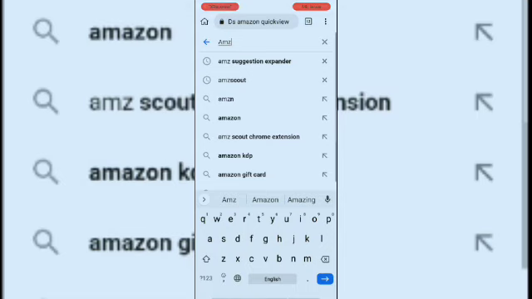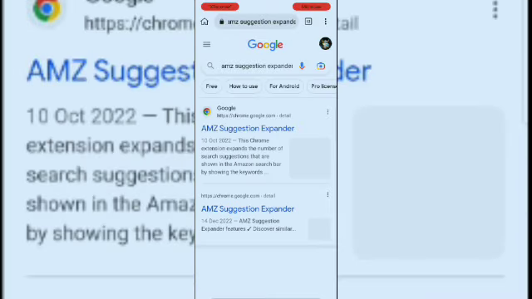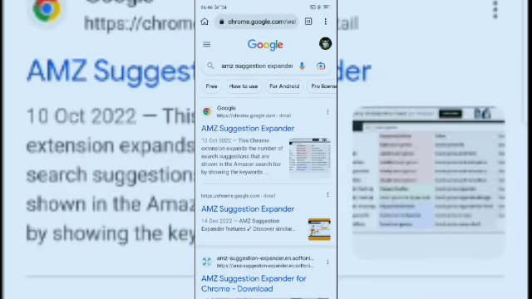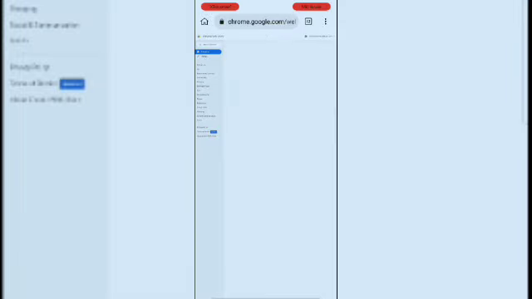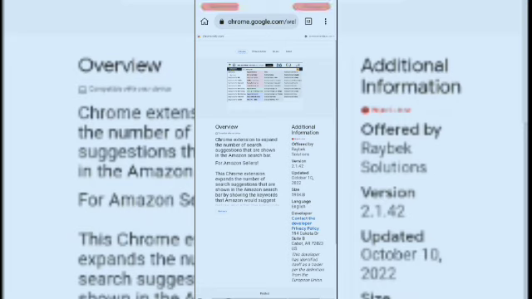AMZ Solution Expander, sorry. So just click on it again. It will bring the same thing. Mine is also showing remove from Chrome because I already added it. So for yours, just click on add to Chrome, and here you click on overview. The Chrome extension extends the number of search suggestions that show on the search bar. I will explain to you the meaning of this extension.